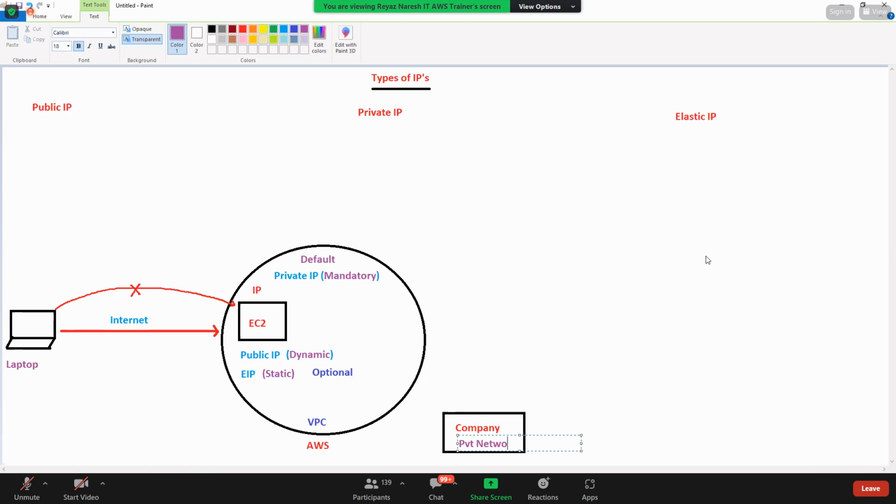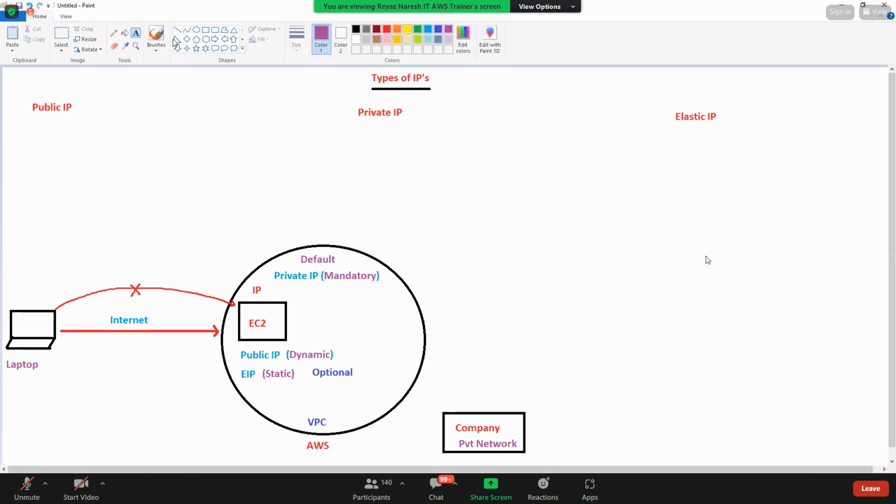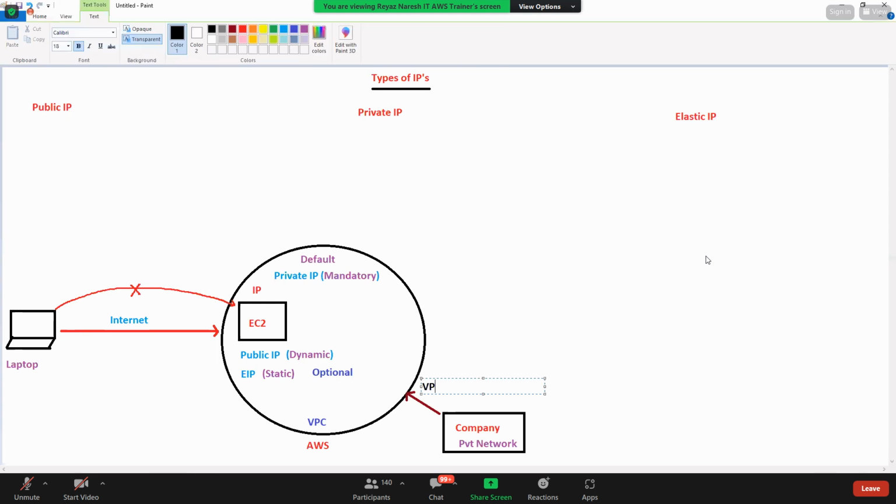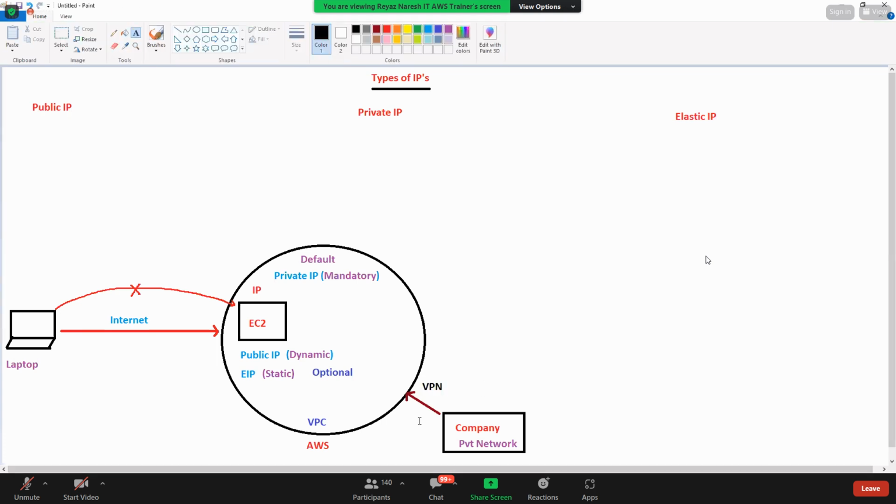From your company, guys, you will be connecting to the AWS, correct? How do you connect from your company to AWS? Using VPN. What is that? VPN. What is VPN? Virtual Private Network. So remember we discussed this, no? In the Direct Connect concept. So from your company to AWS, you will be using VPN to connect.